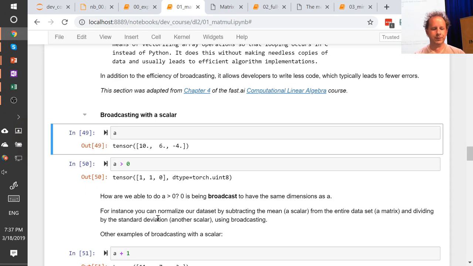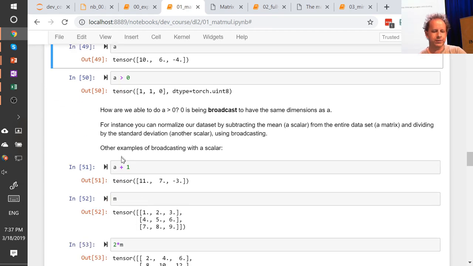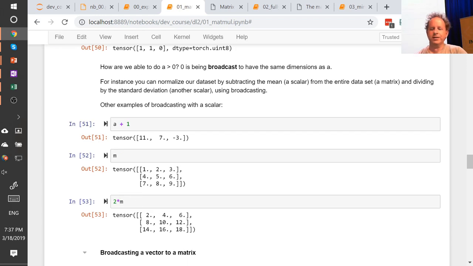So every time, for example, you've normalized a data set by subtracting the mean and dividing by the standard deviation in kind of one line like this, you've actually been broadcasting. You're broadcasting a scalar to a tensor. So A plus 1 also broadcasts a scalar to a tensor. And the tensor doesn't have to be rank 1. Here we can multiply our rank 2 tensor by 2. Okay, so there's the simplest kind of broadcasting. And anytime you do that, you're not operating at Python speed, you're operating at C or CUDA speed. So that's good.